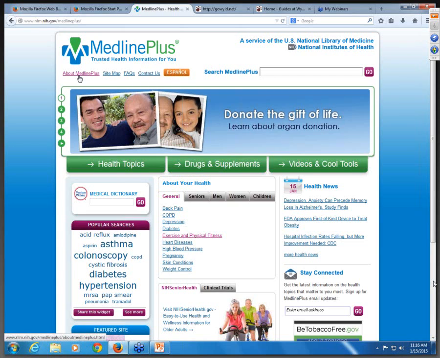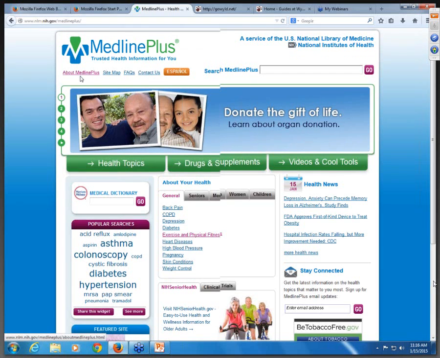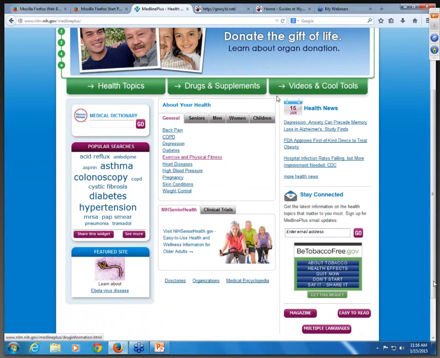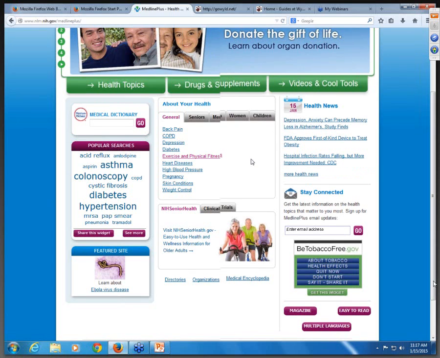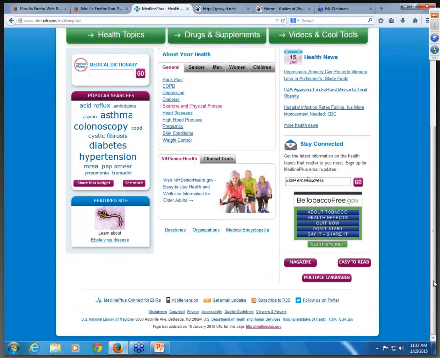There's information about MedlinePlus, and as we scroll down, we'll see the tabs that we'll go into. There's a link and a search box for a medical dictionary. Information about your health here in the middle, and notice it's by demographic population. They also have health news. You can sign up for health topic emails.